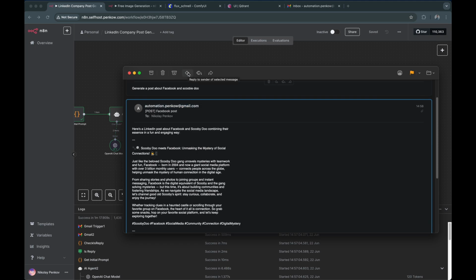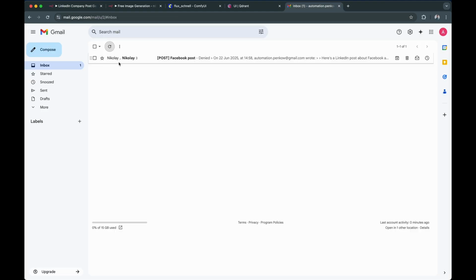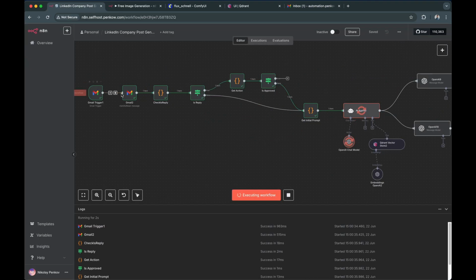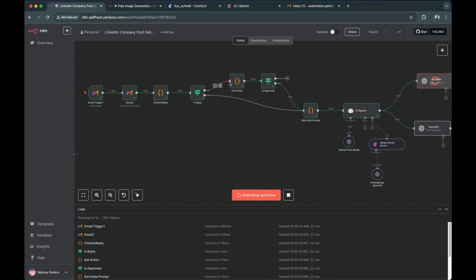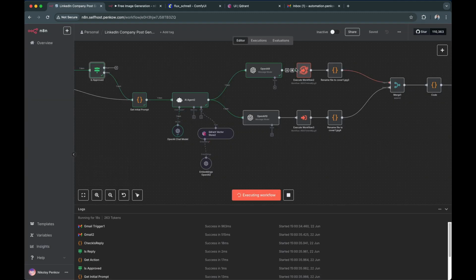So I'm just going to click on reply, and I'm going to write denied. I can see that there is a reply to the thread of emails, so I'm just going to re-trigger the workflow and see what happens. So now after getting the email, we see that we go through the other path. We check if the action was approved, and as you can see, the action was denied. So we are seeing that the image generation will trigger again. The post was already renewed, and if we wait a little bit, we're going to have a brand new post.